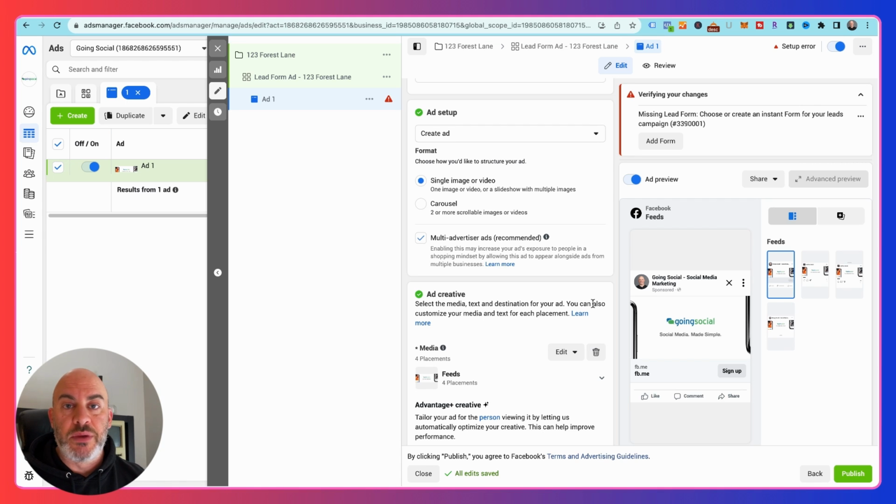What's good information to put on that ad and set it up? If you're doing carousel, I'm going to show you how to create a carousel ad. Those are very effective as well.